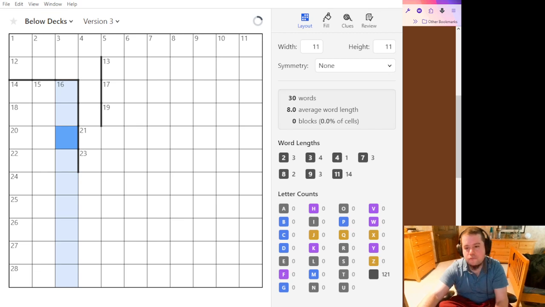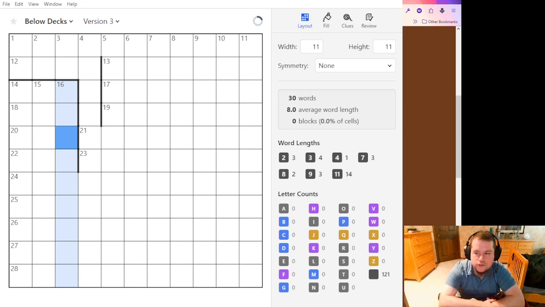Good question. Are there pre-made layouts rather than placing the black blocks myself? So not in Ingrid. There are some resources online that you can use, and Crossword Compiler has a library of black block layouts. And I do use those sometimes because, again, I have trouble placing black blocks.